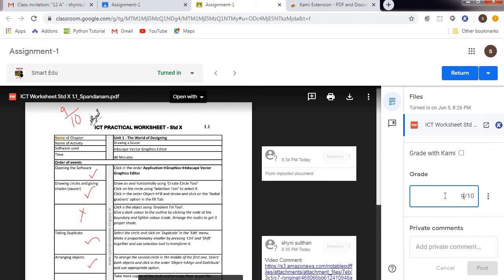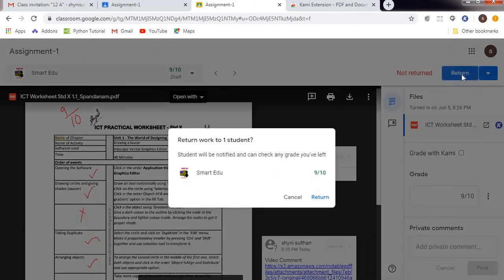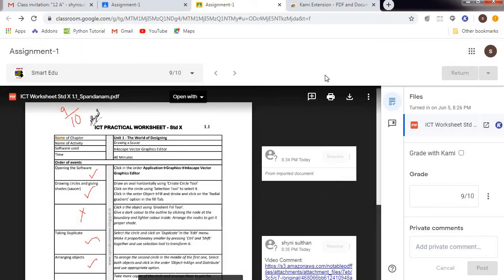That means already I put the mark here, 9. So here also I can check the mark. I can return the mark, and I am going to return this document back to the child. So you can click here, return. This is the normal procedure how to return back this one. Okay, so I can close this one.